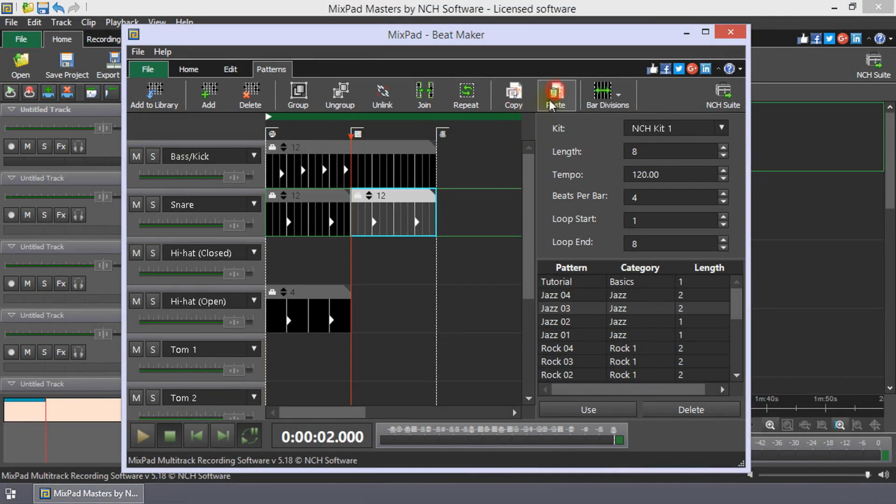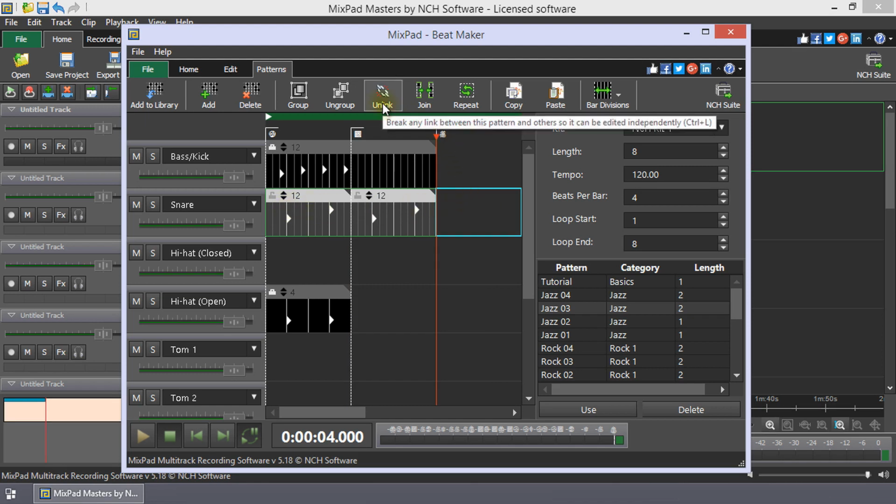Copied patterns in the original pattern are linked such that a change to one will make the same change in the others. This can be useful, but if you want to individually edit linked patterns, select them and then click Unlink on the Patterns toolbar.